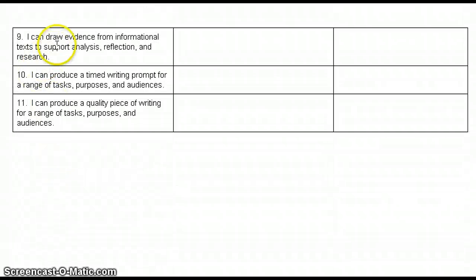Number 9, I can draw evidence from informational text to support analysis, reflection, and research. So this is the same thing except it's informational text. So this is going to be more nonfiction. When you are doing your research, you're going to be taking evidence from those books and using it to support whatever you are saying, be it your analysis of the topic, your reflection on the topic, or the research on the topic.